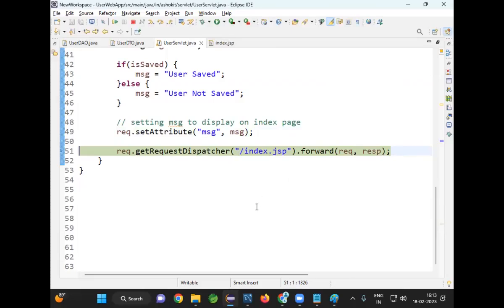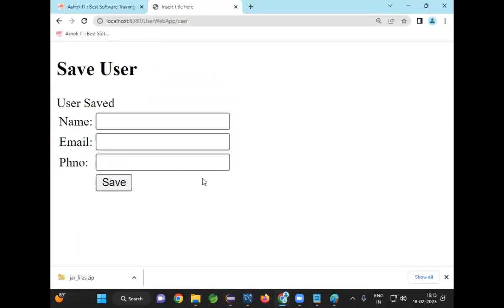Okay, index.jsp. F8. Now go to our JSP page. Can you see this message? Is the User saved message coming on the same page or not? Yes, the message is coming to display that the user got saved successfully.